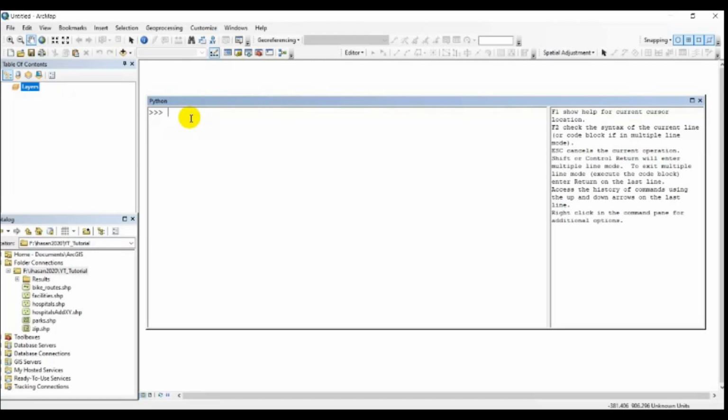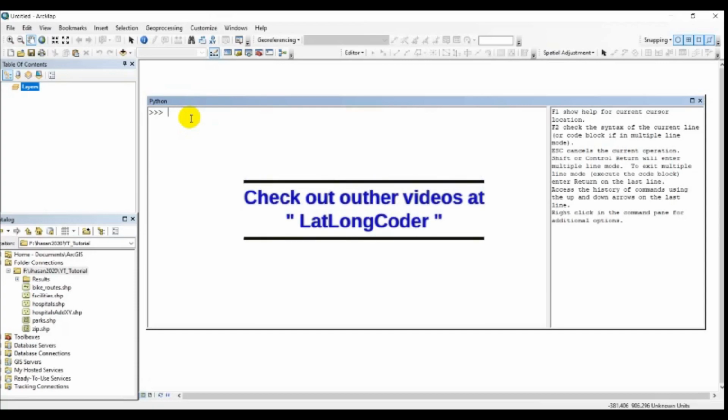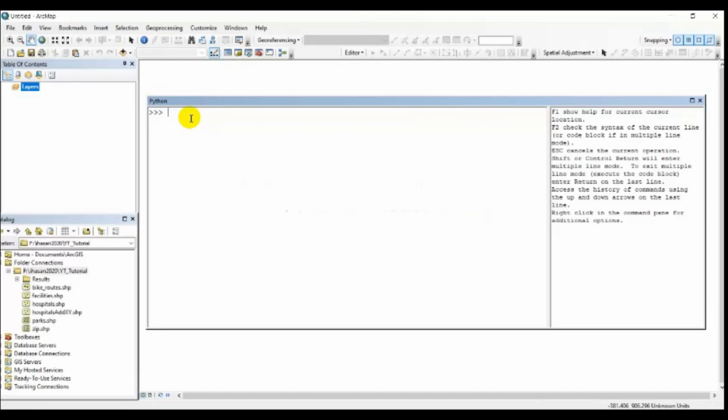I want to remind you that in my previous video, I have clarified everything about setting your ArcPy environment in the Python window. So if you are still in doubt about how to use it, how to set it up, please go back, and I would highly recommend you watch that video on my channel called LatLang Coder, and then come back and try this method by yourself.